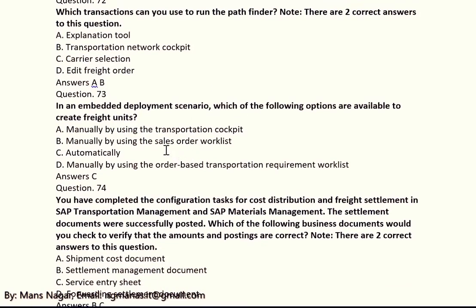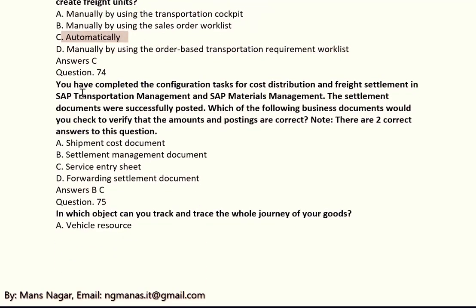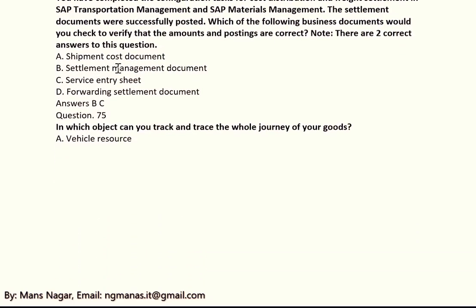In an embedded deployment scenario, which of the following options are available to create freight units? C. Automatically. You have completed the configuration task for cost distribution and freight settlement in SAP TM and SAP MM. The settlement documents were created and successfully posted. Which of the following business documents would you check to verify that the amounts posted are correct? Note, there are two correct answers. B and C: settlement management document. C means service entry sheet.